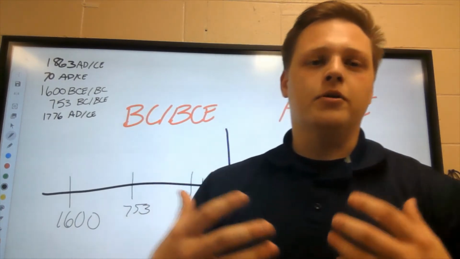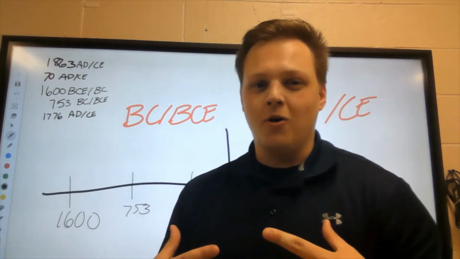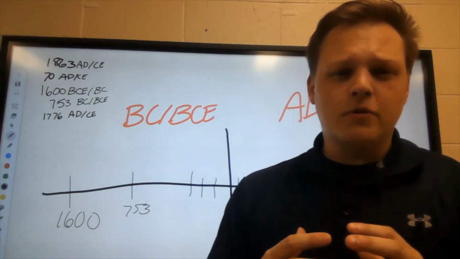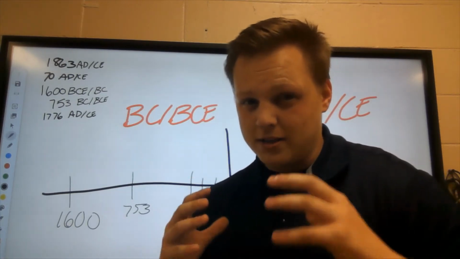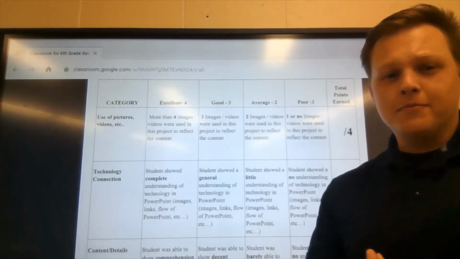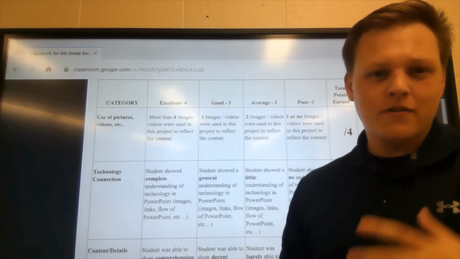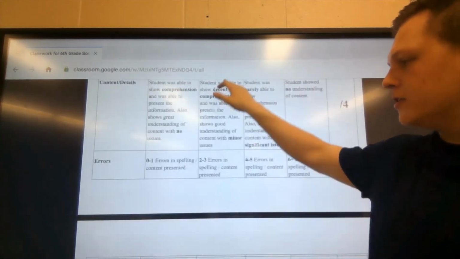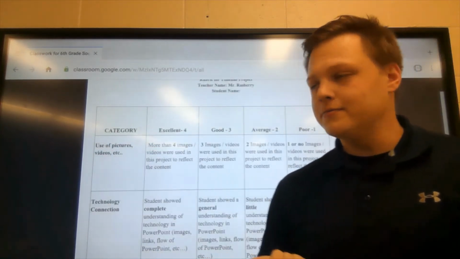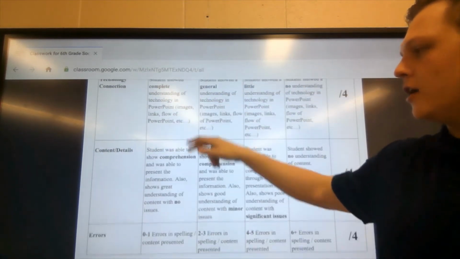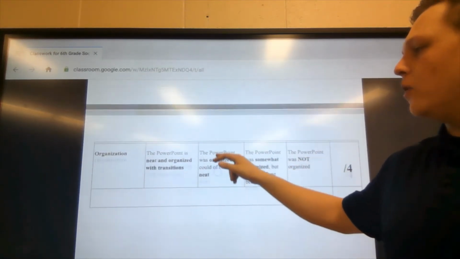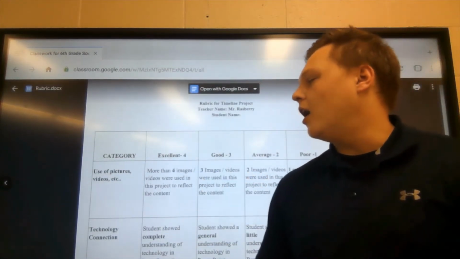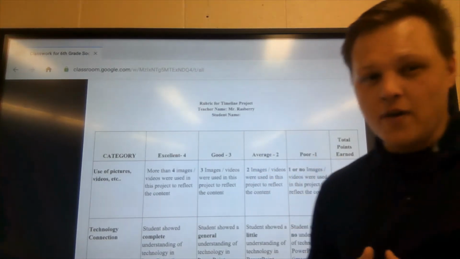After the we do process, they do it. So online and in person as well, they'll have a project to go along with this lesson. The project will be them creating their own timeline. Behind me is the rubric for this project. It's broken down into, I believe, 5 categories: use of pictures, technology connection, content details, errors, and organization. Each of these will be graded on excellent, good, average, or poor value.